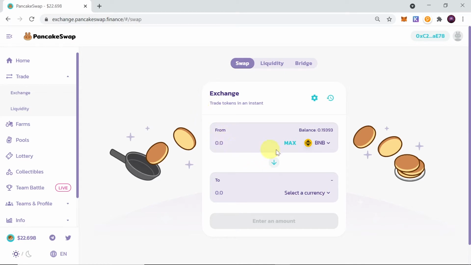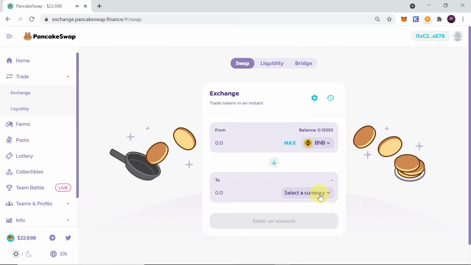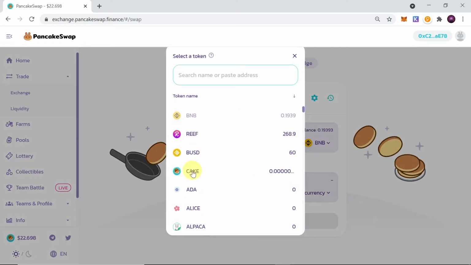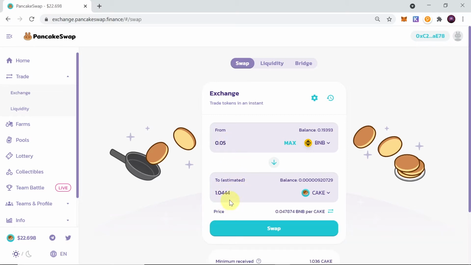So over here we will have to choose from which crypto we're trying to swap. So let me just choose BNB for example, and I would like to swap it into maybe Cake. And let's say I'm going to swap 0.05 BNB and I will get around 1 Cake.